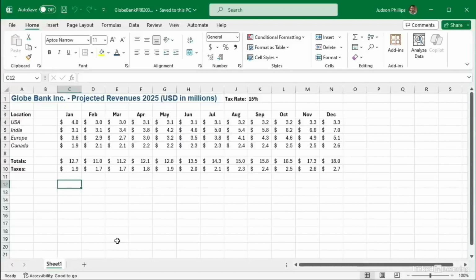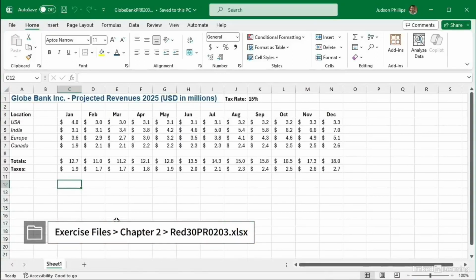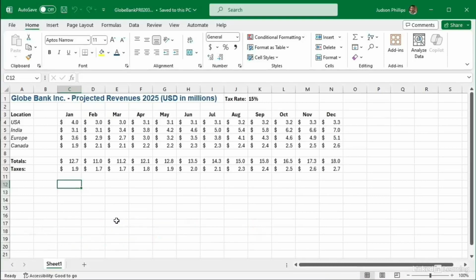When building your workbooks here in Excel, it's important that they look their best and are easy to read, especially if you plan on sharing them with others, which is something we will be doing later on in this course. One thing we can do to make sure that everything is readable, well organized, and pleasing to the eye is to manipulate columns and rows. There's some formatting options that will help with that. In this movie, we'll focus on columns as we continue working with our Globe Bank Inc. Projected Revenues workbook, Globe Bank PR 0203 if you're catching up.